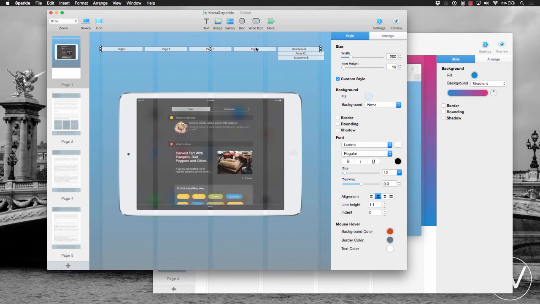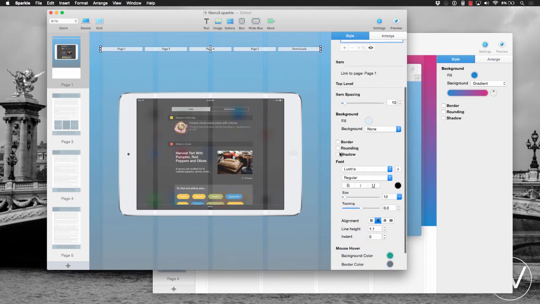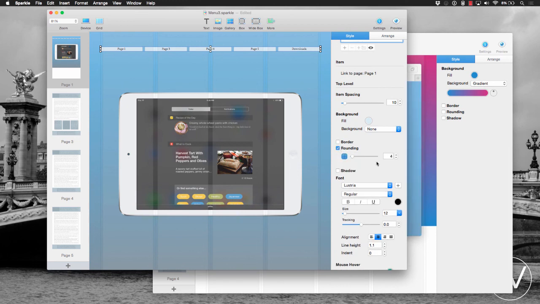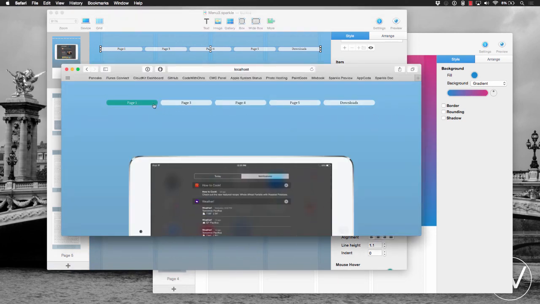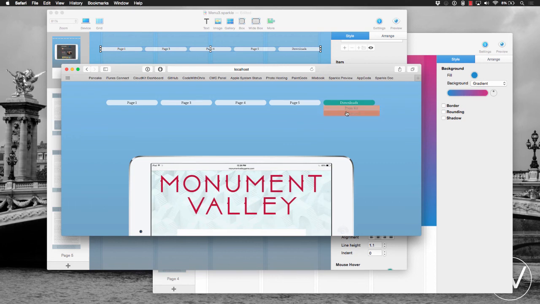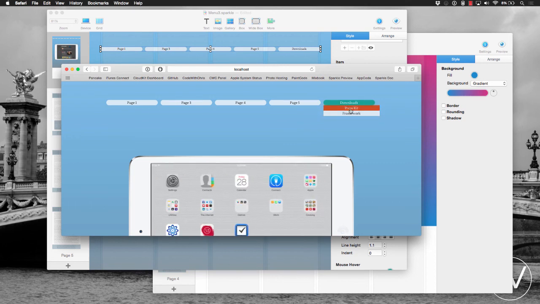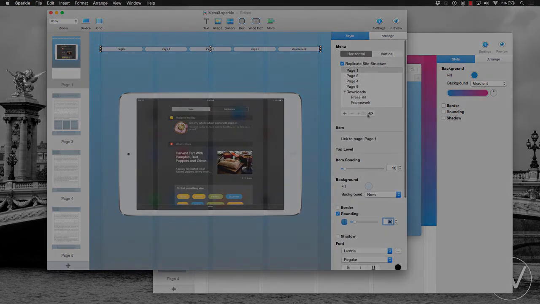We can also round the corners to give it some personalization. Let's round the corners a little bit, to maybe 30. And here we have a menu which offers more rounded buttons. And as we can see, I didn't modify the submenu, so we have to do it from the submenu property.